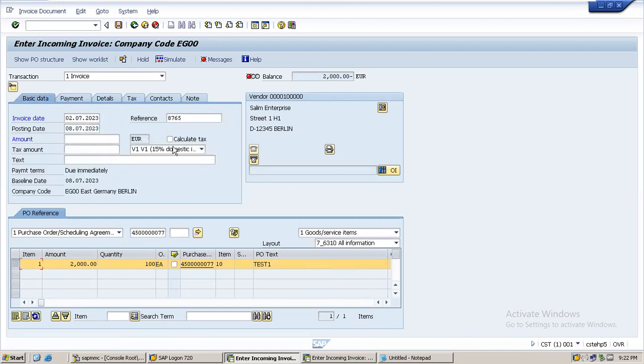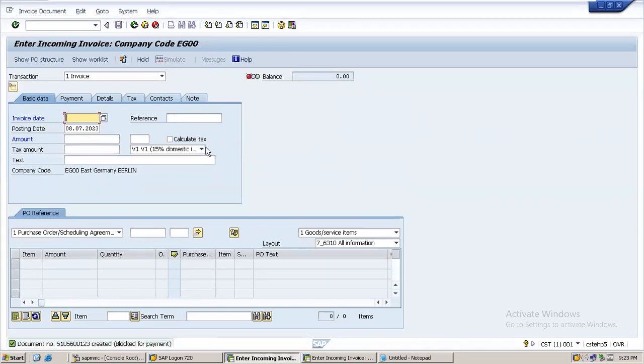I'll insert my baseline date and my tax is 300. So 2,300 will be the amount I need to pay my supplier. So, normal invoice, I'm going to post it. Okay. So let's see the purchase order first.